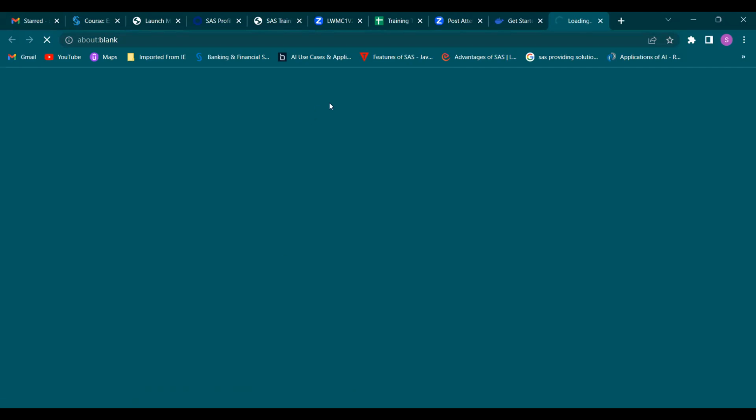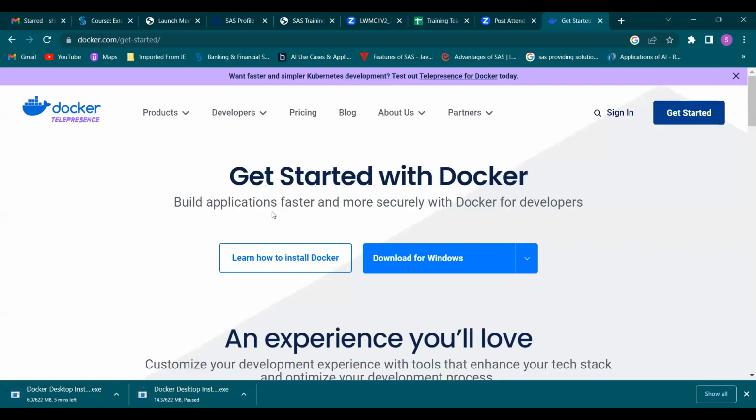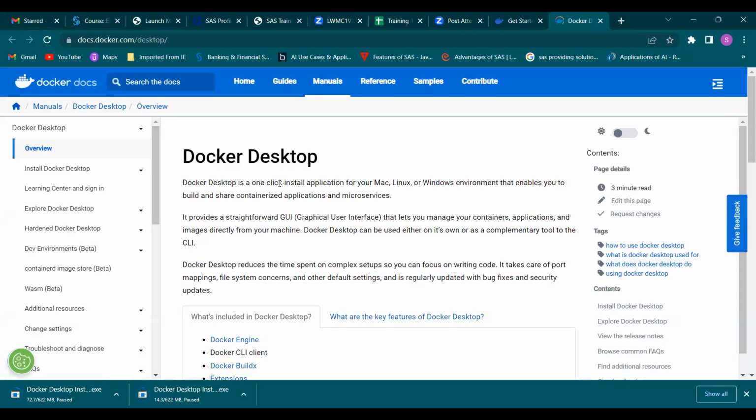Wait a second, it is taking some time. Not an issue. I have told you that installation will take some time. So now, I think my system requirement is completely okay for this download and installation. Here we have the documentation. If your system requirement is completely fine, your download will be successful. Not an issue, your installation will be successful.